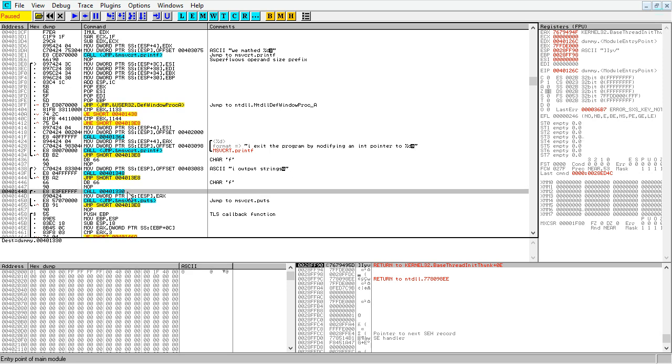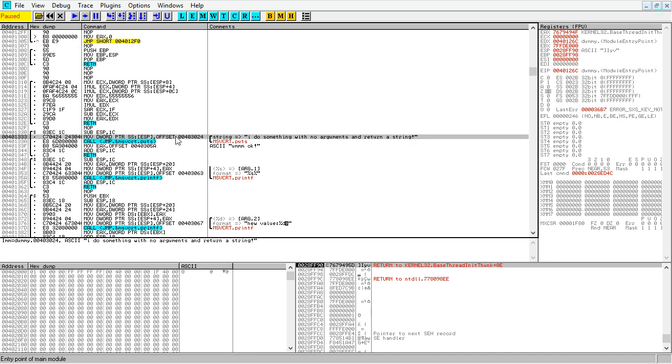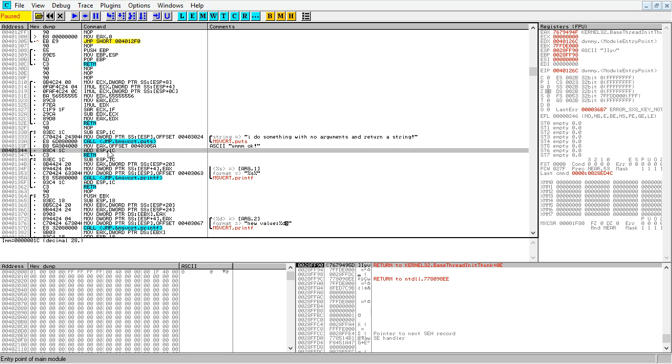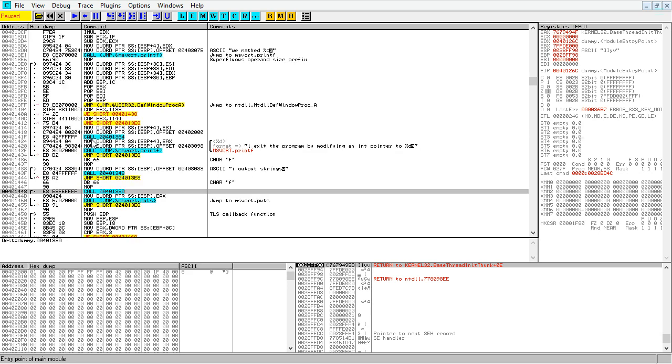Got it. So if we look inside this call, press enter to follow calls, jumps, stuff like that, we see that it's going to set up some room on the stack again. For this function's, I always want to say frame, but I believe the correct term is scope. And then it's going to output, I do something with no arguments and return a string. It's going to output that, and then it's going to obviously put a string in EAX, clean up the stack, and return. Press minus on your numpad to go back.